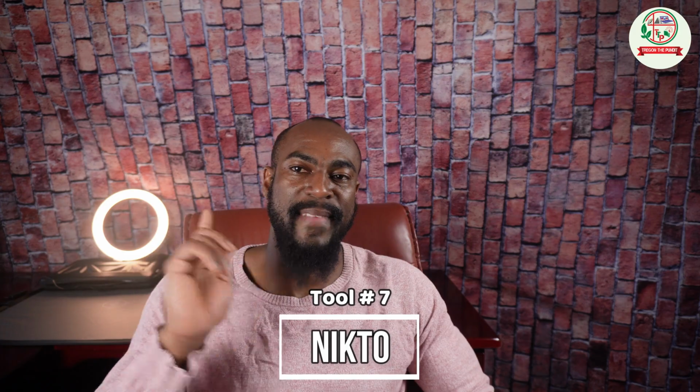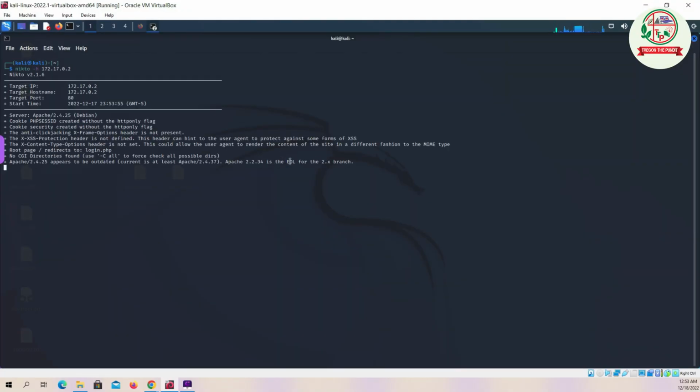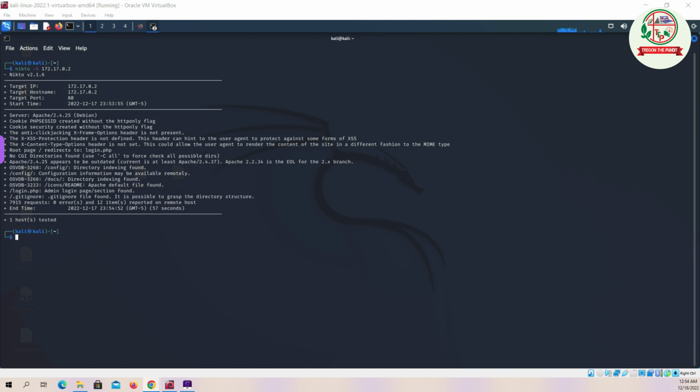At number 7, we have NIKTO. Now, NIKTO is a free software that scans web servers for dangerous files, outdated server software, and other problems. Also, it checks for configuration items such as multiple index files and HTTP server options. You should not use NIKTO if you want to remain undetected. Essentially, NIKTO scans are very noisy. While it can quickly test a web server, it will later be detected in the IPS or IDS log files. Note, if you want to test an intrusion detection system, you can use NIKTO.